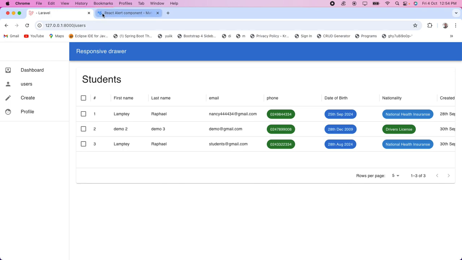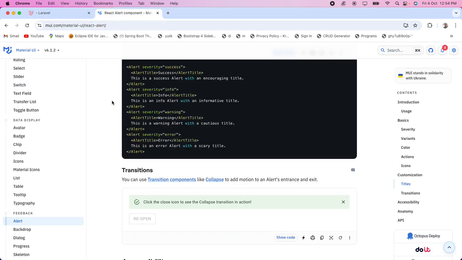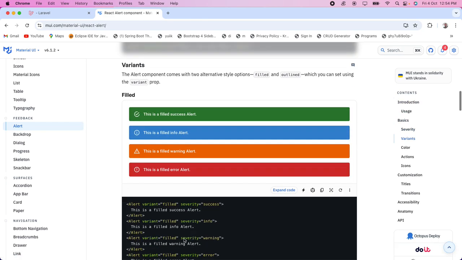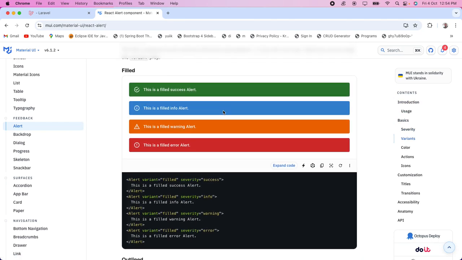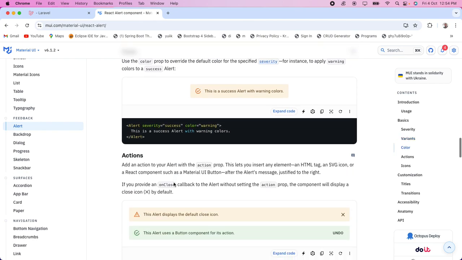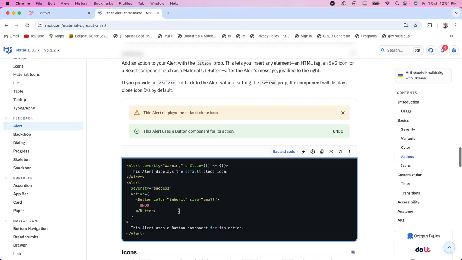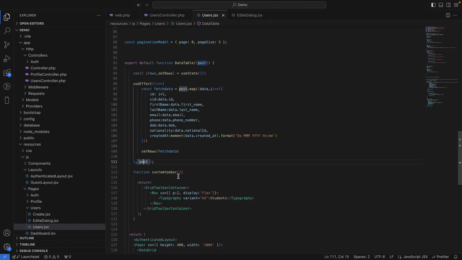So go back to React, and then you see alert. Select the one that you think you are okay with, and I will select this. There are a lot of them over there, so you can select any one of your choice. Let's see. Okay, so let me select this. Let me paste it here.